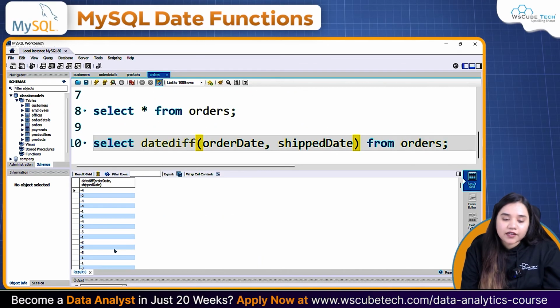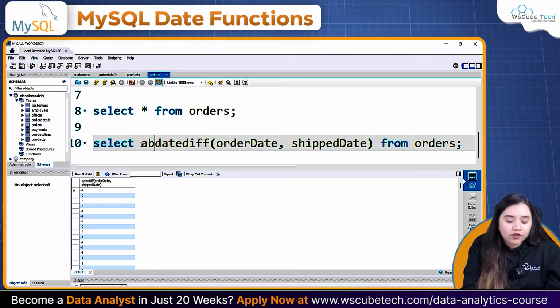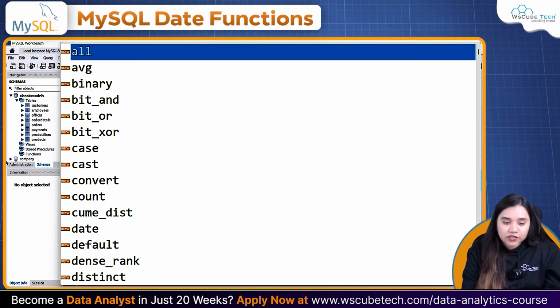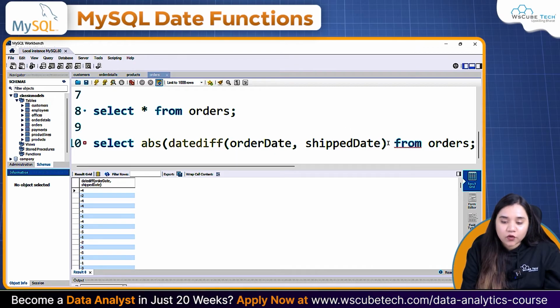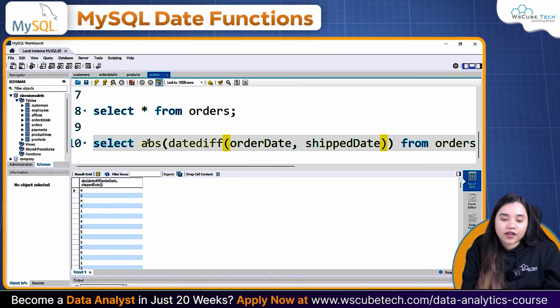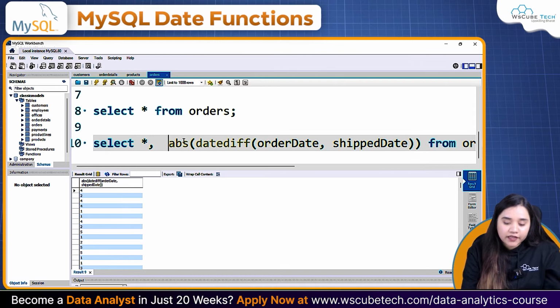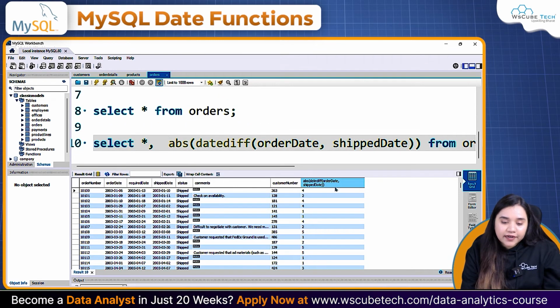Here we have the values, and the order should be shipped date minus order date, because shipped date is greater than order date. But you can do one more thing over here. We can use the absolute function as well, so that it will convert all the negative values to positive values. And if I run this, all the negatives have been converted. Let's do it this way: I want everything, and in the end I want the date difference.